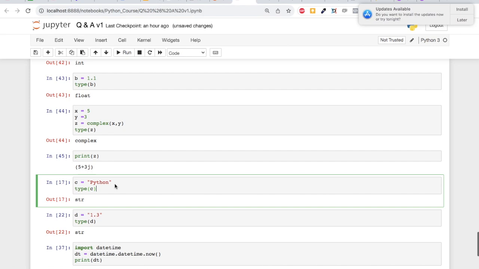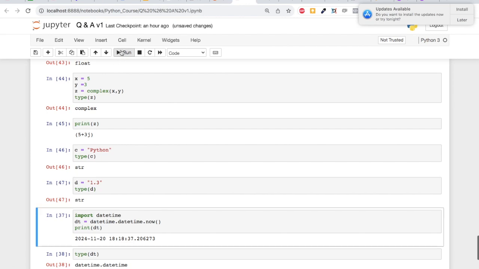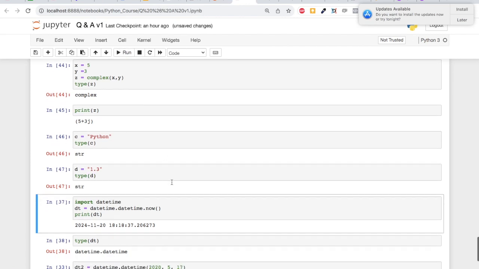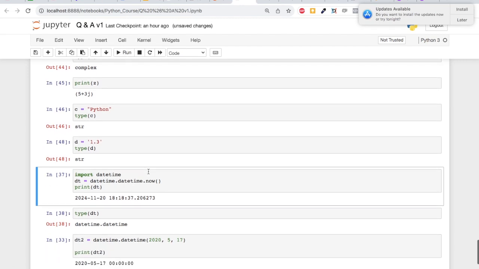Now I'm assigning Python to c, and let's see the type of this variable c, which is string. Now I'm providing a number in double quotes to this variable d. So 1.3 in double quotes, assigned to variable d, and let's look at the type of d, which is string. So anything that you give in single or double quotes, be it a number, text or date time, will be considered a string. We can use single quotes here as well, and it will again be a string.